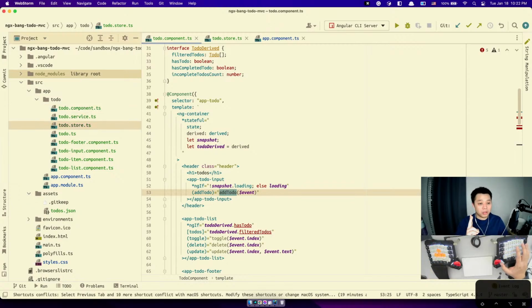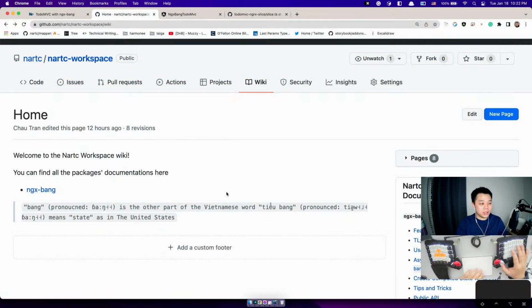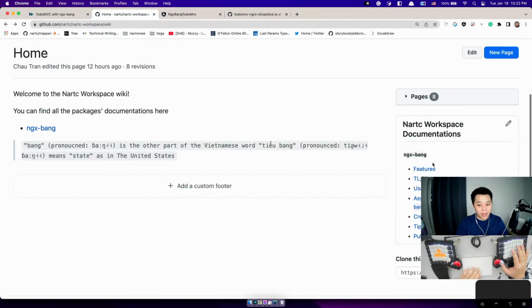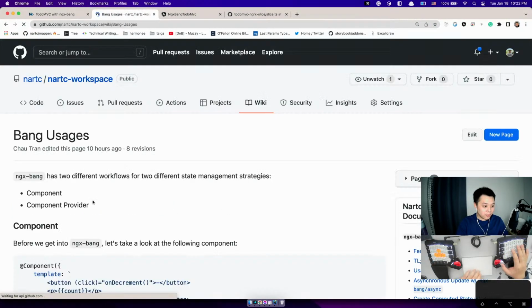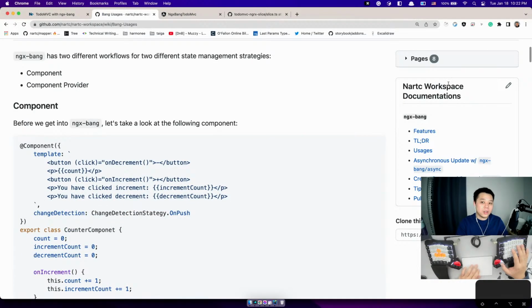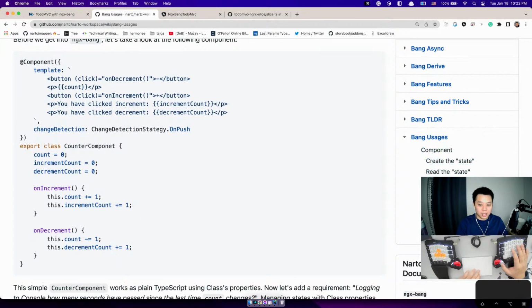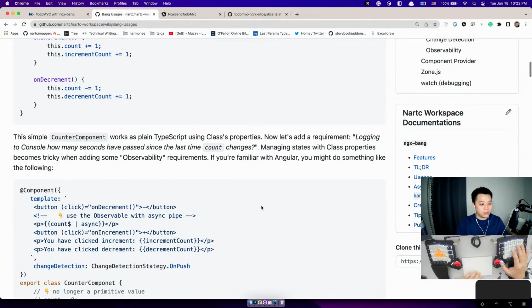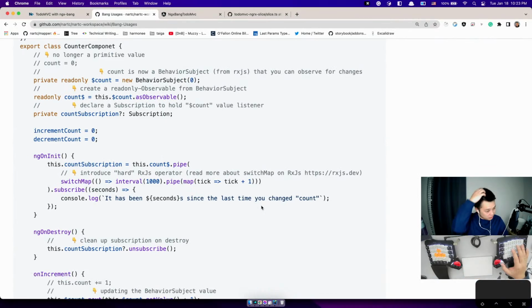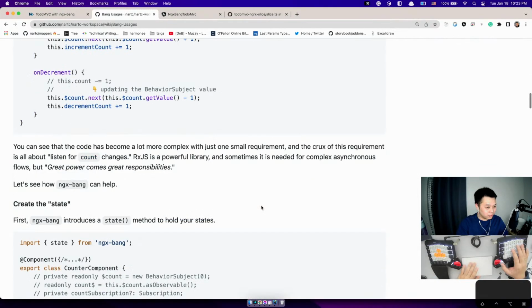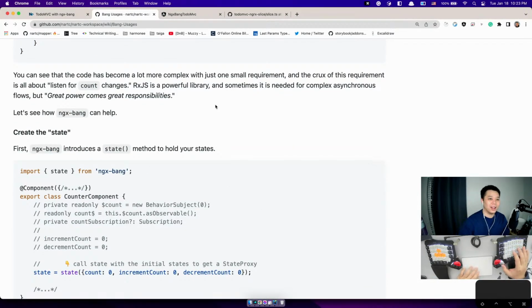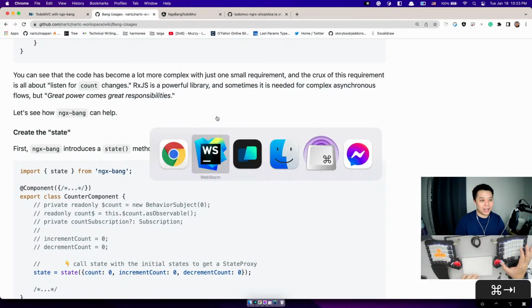So you have two approaches. If you go to the documentation, you would see the usages: you have component and component provider, and it gives you two approaches to do your stuff, right? And I walk you through everything that you need to know. Bang. All right, I think that's it.